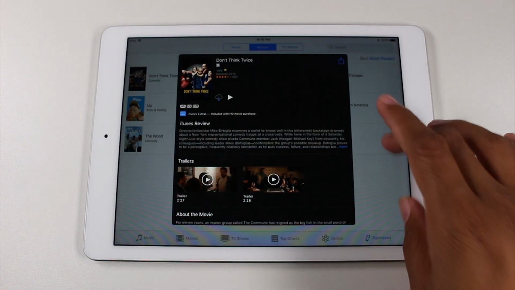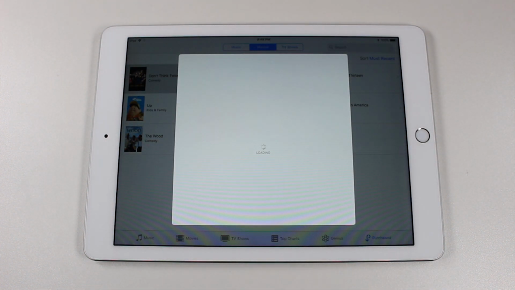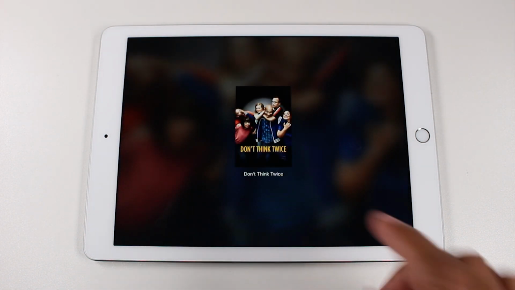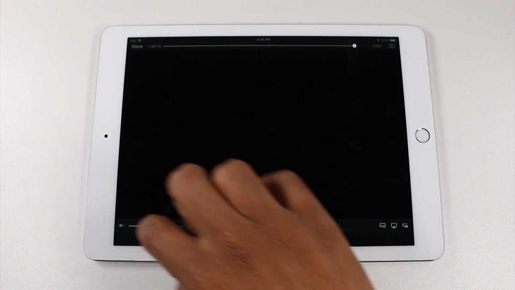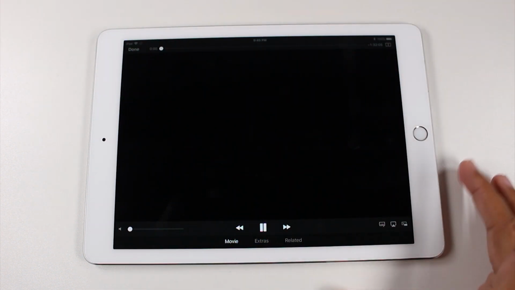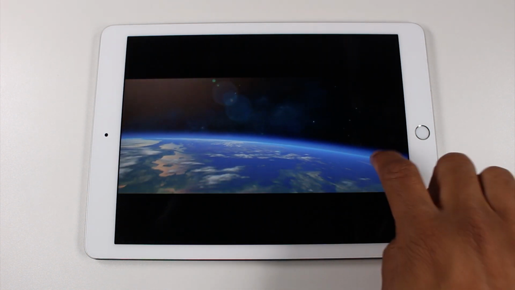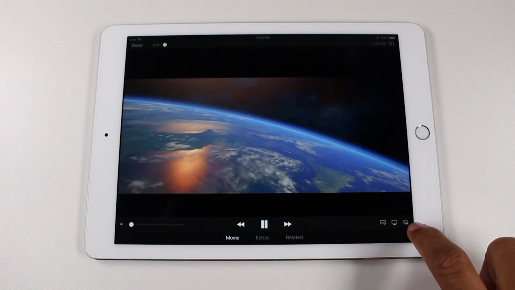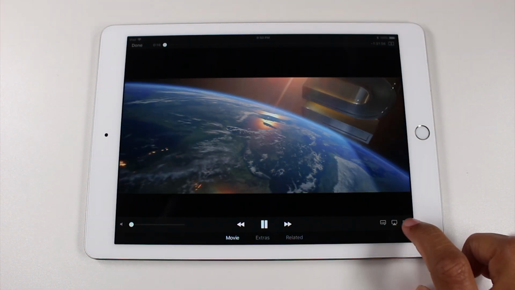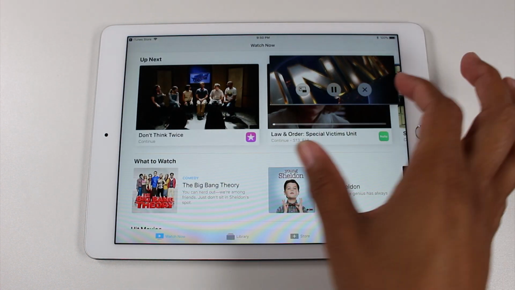Okay, open iTunes. We're gonna open up a movie to play in the background. Let's do this movie, Don't Think Twice. Love this movie. So I hit play, and as the video plays, turn the volume down. I'm gonna go to the very beginning. And in the bottom right corner, you're gonna see a little icon here. It's a square and it has an arrow pointing down. And if you tap that, it will switch you over to pop-up video.